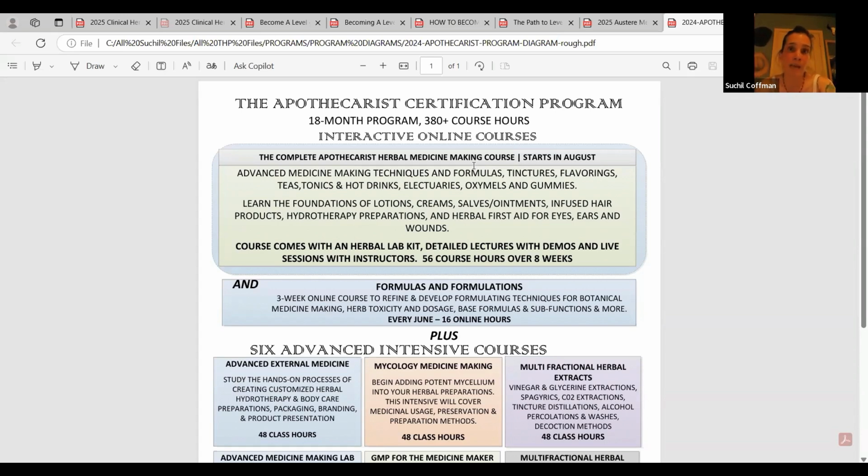We send you an herbal lab kit that has all your materials, so you can make the medicine at home. It is every August, and so it allows you to do medicine making from home. We have, I think, 4 live sessions with me where we talk about medicine making, how to set up your apothecary, and things you really need to be concerned about if you want this to be a successful business.